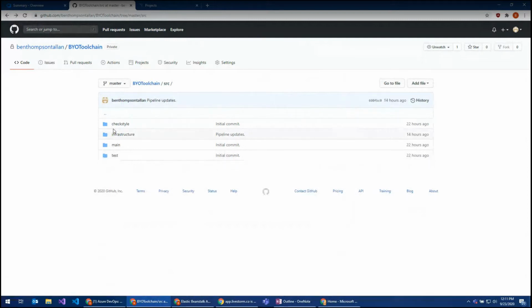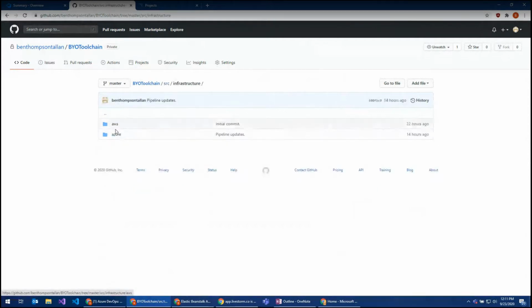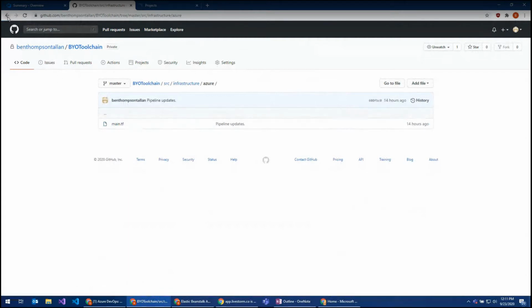And on top of what's already been provided by this open source project, I've added in an infrastructure section where I keep my Terraform files. And that's what we're going to use to stand up our environments in Azure and AWS. And I'll go into those in a little more detail later.